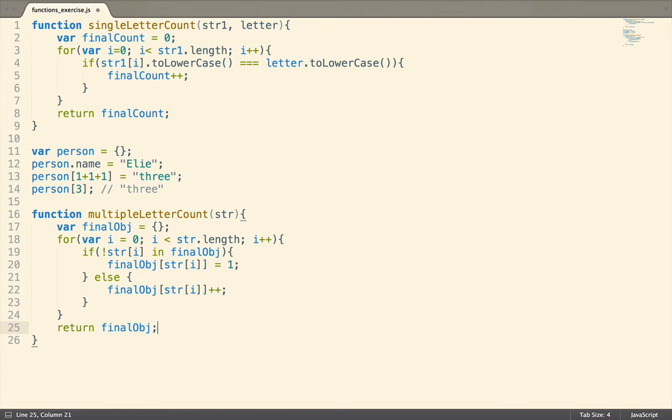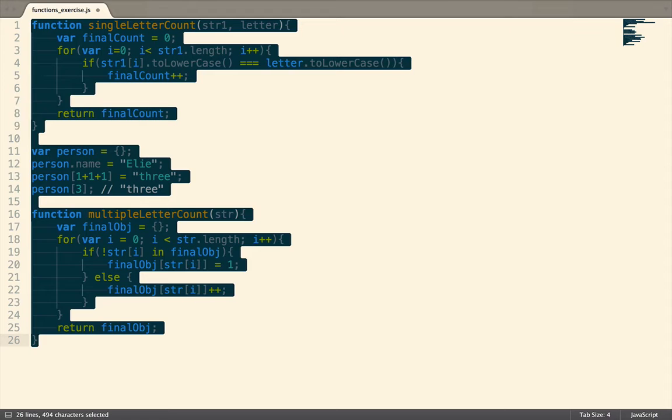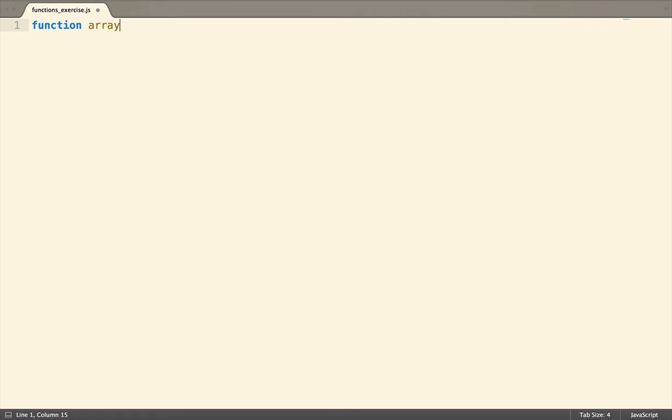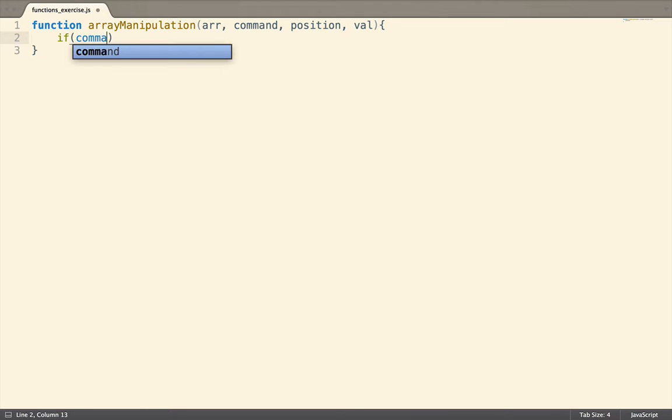For the next function, array manipulation, we need to do quite a bit. We have to handle multiple parameters, starting with the array, the command, which will either be remove or add, the position, which will be either the end or the beginning, and finally, a value if we're adding anything to the array. In this function, we'll use a series of nested conditions.